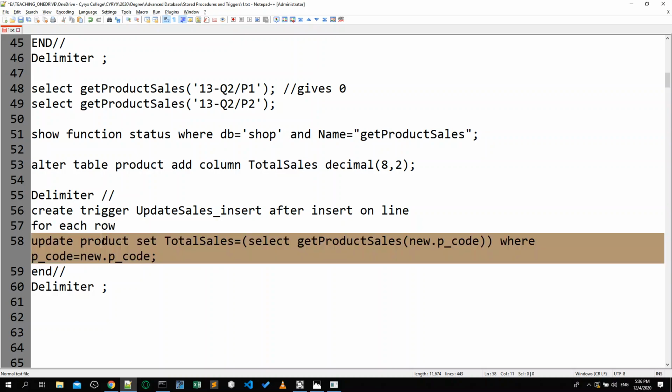We'll update the product table that belongs to that specific row, set the total sales equal to, we will use the product code in order to get the amount of money spent on sales of this specific product code. That is done using the function we have created earlier. So we are actually reusing that function.